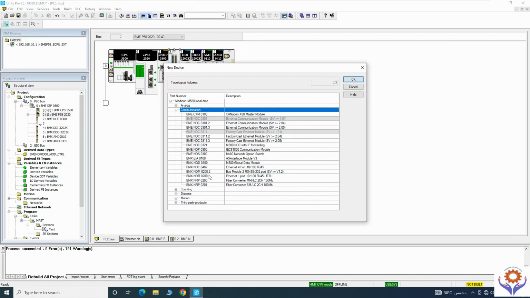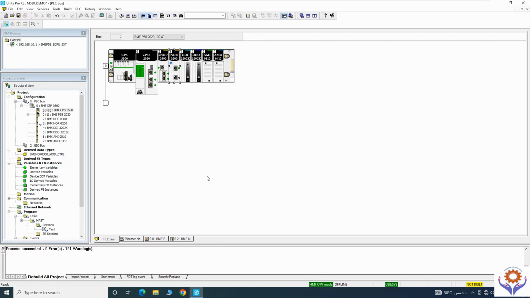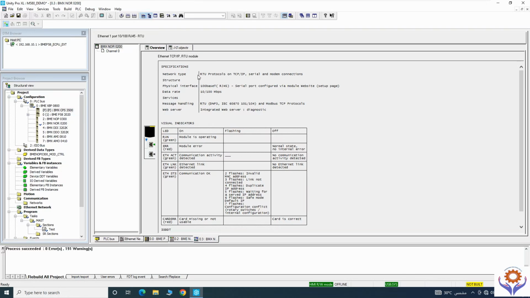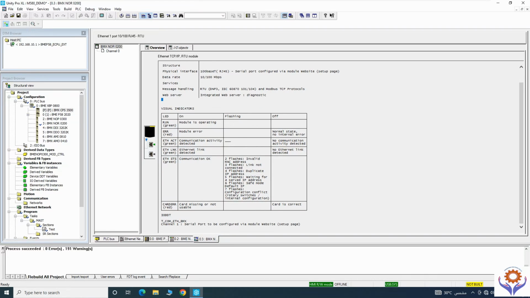There are two models, one is bus module RS485 and another one is Ethernet. We will select this Ethernet, so it's added here, BMX NOR0200. Once you select the configuration, you can find here it supports TCP serial and modem connections, and the main functions are DNP3 and also IEC 60870 and Modbus TCP protocols and web servers, diagnostics, etc.